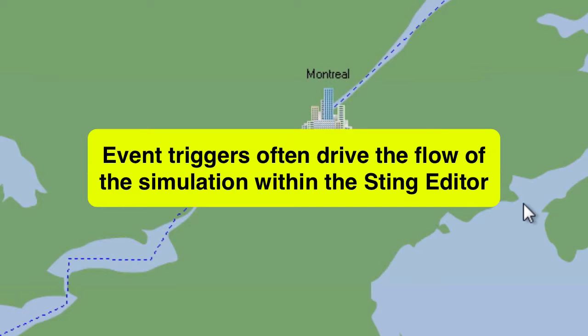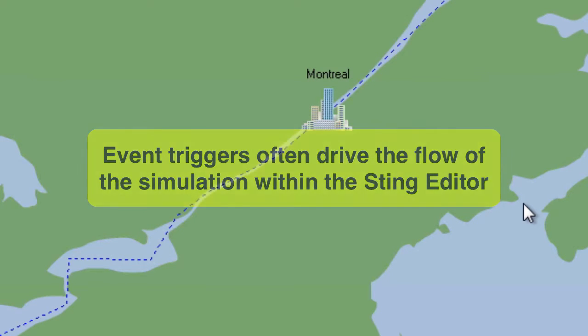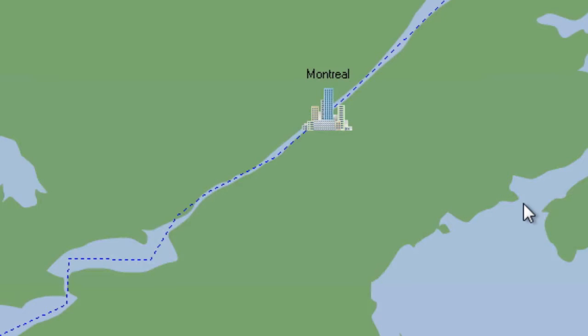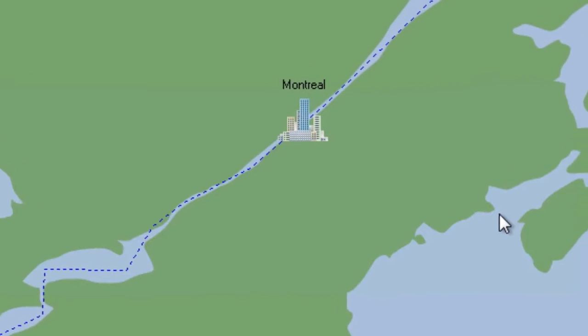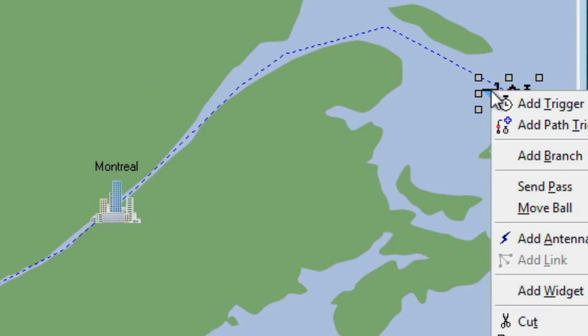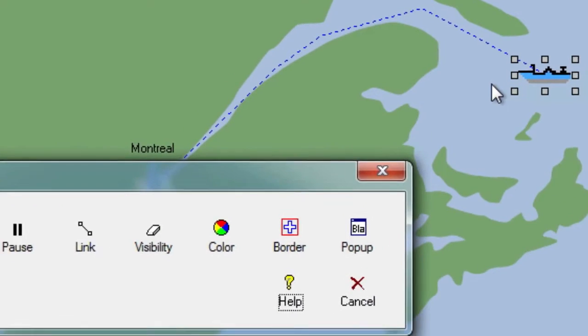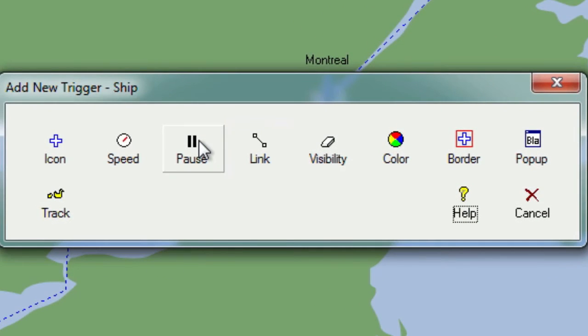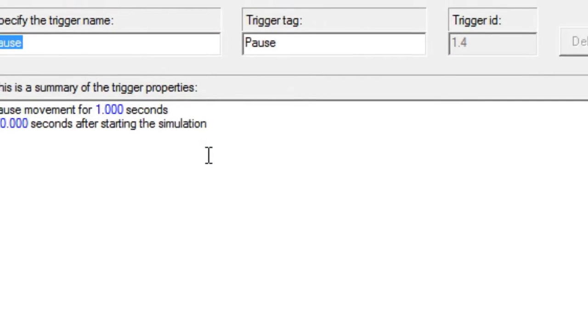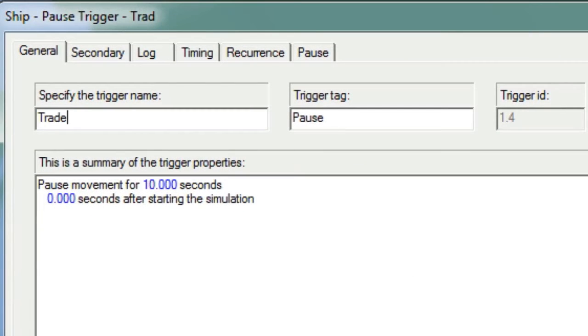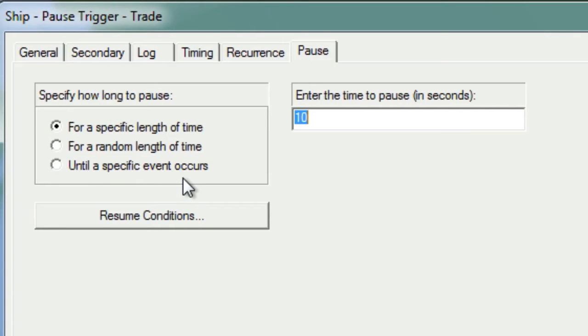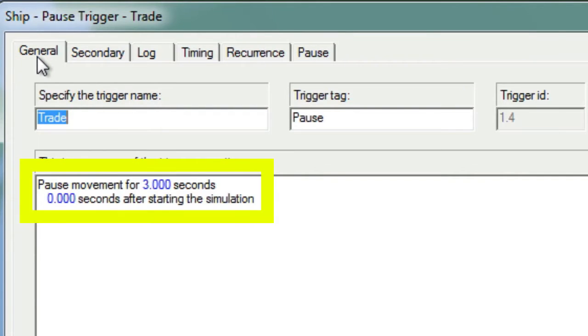Event triggers often drive the flow of the simulation within the Sting editor, and we'll set up an event trigger that will add some stops for our ship. We will go ahead and click on our ship and select Add Trigger. This time, we'll select the Pause trigger. Now, we will change the name to Trade and adjust the length of the pause from the default of 10 seconds to 3 seconds. We can easily jump to the appropriate tab by clicking the link in the property summary for the trigger.